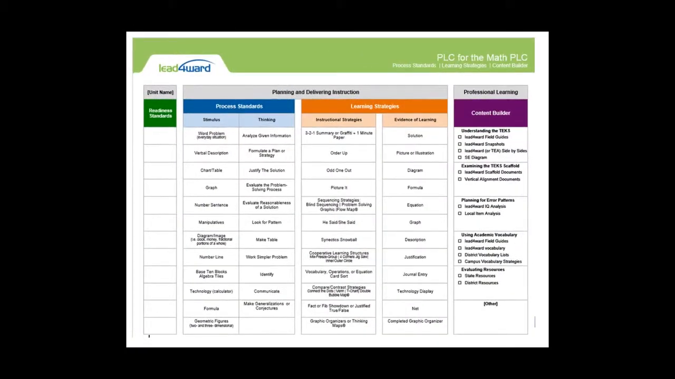We will now use the PLC for the Math PLC page as a tool to create a detailed lesson for 4.9a. By using all the components of this document, classroom instruction will move to a higher level of understanding, as well as offer opportunities for students to transfer information.